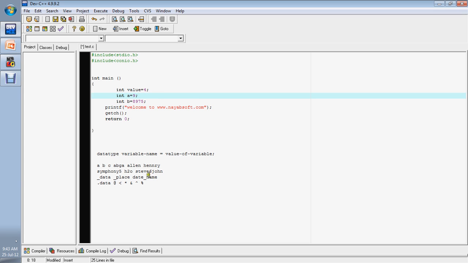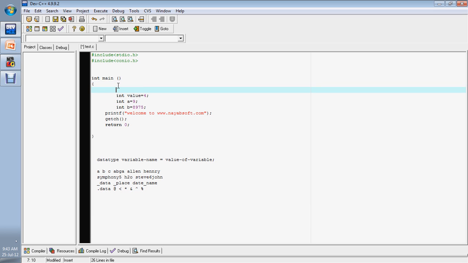Like if you are calculating the salary, you can specify the name int salary. The salary means that this variable is used for the salary calculation, and int means that it is of type integer. It is not of type character or float. It is of type integer.